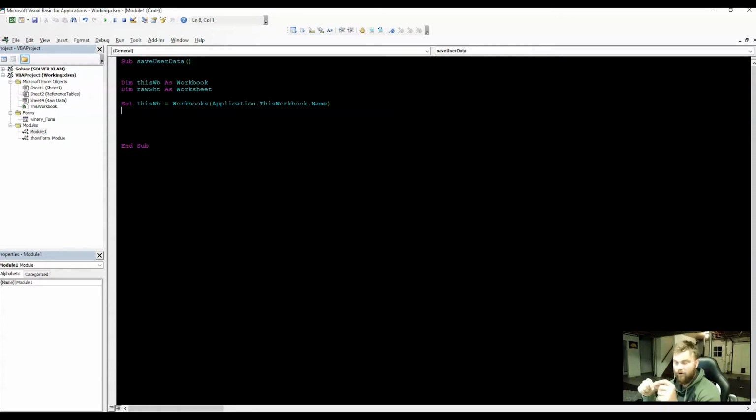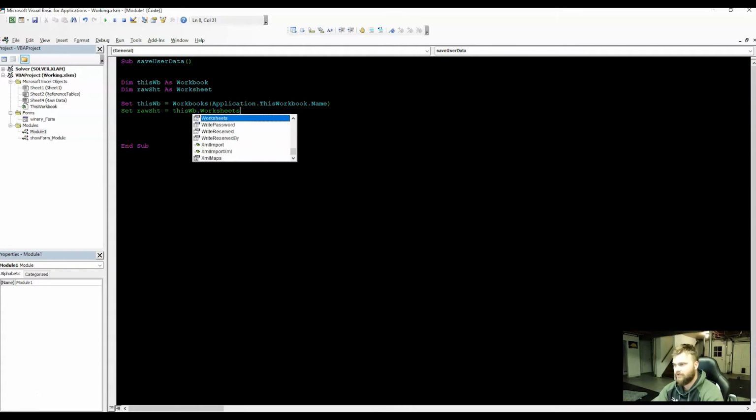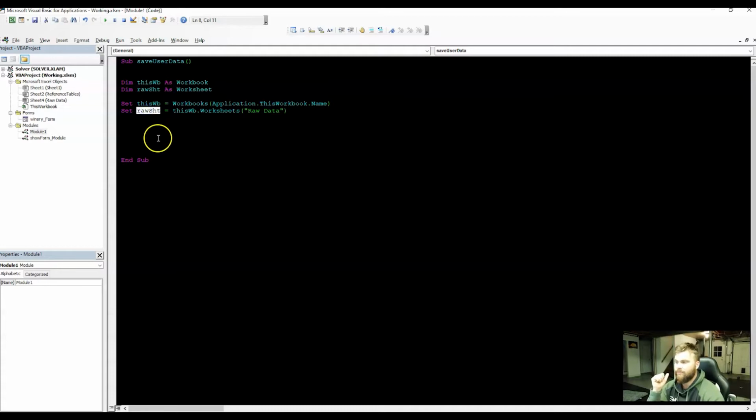Now we need to set the raw sheet. So we're going to say Set RawSheet equal to ThisWB.Worksheets, and it's called raw data. So now we can reference this variable whenever we want to save or read or do anything with the raw data sheet. All we need to do is reference this variable.